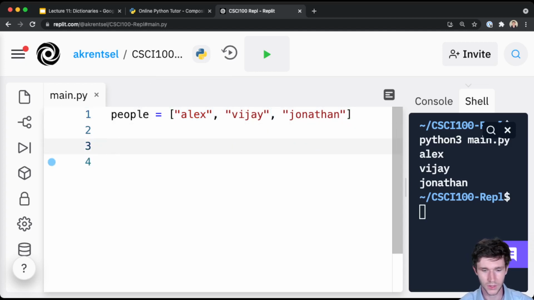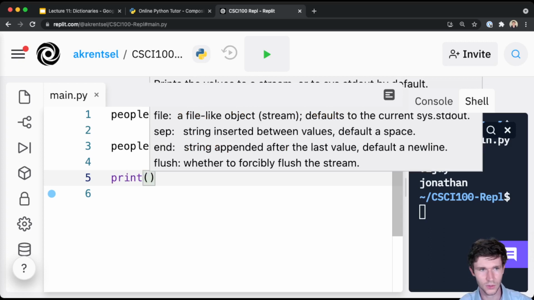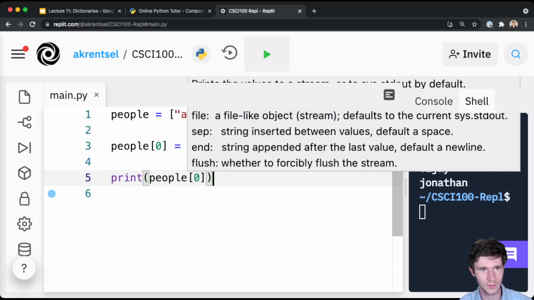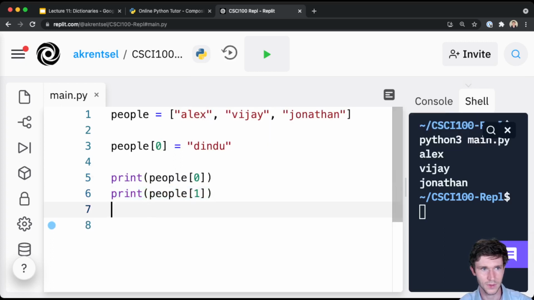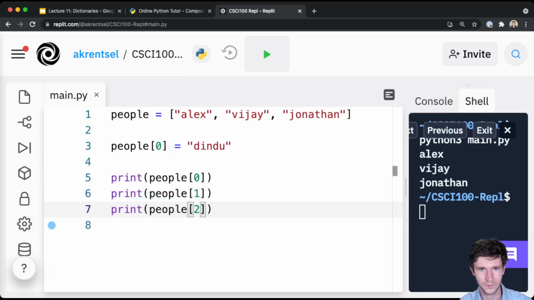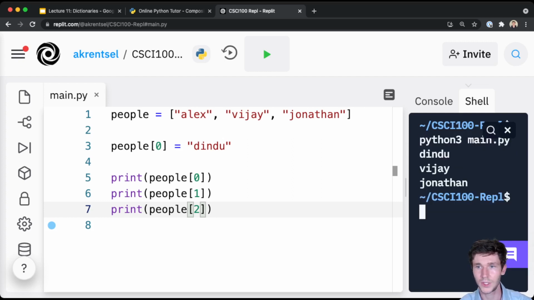And we learned that we could mutate this list by updating the 0th element to be Dindu, for example, here. And we could index into our list to get values out of our list. So we can print the first item in our list, starting from index 0, the second item, and the third item here. When I run our program, we get Dindu, Vijay, Jonathan.